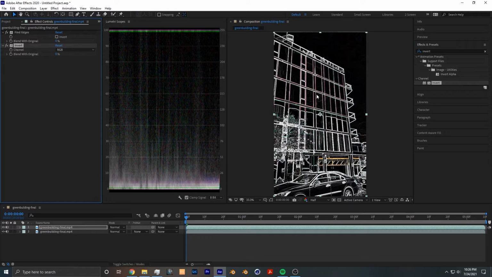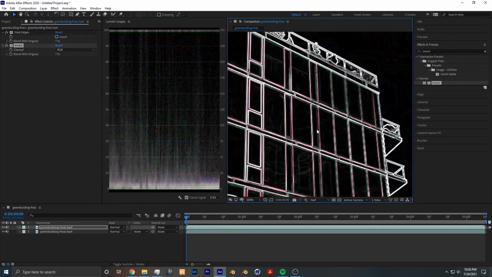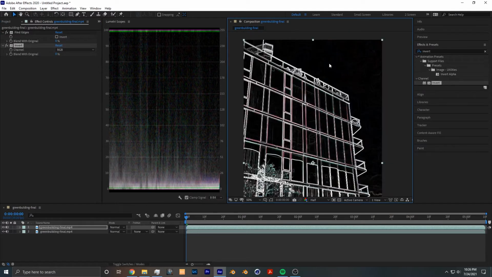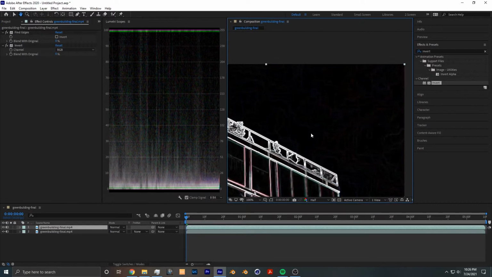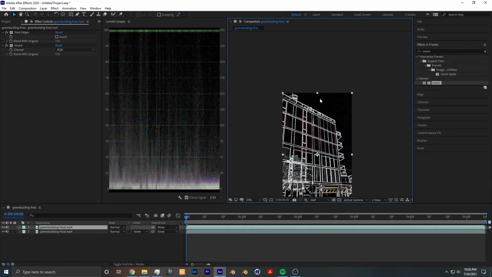And the reason why we're doing this is because we want the edges to be the lighter color and we want the parts that are not the edges to be a darker color. You'll see that later in the video because we're gonna be putting a screen blending mode.